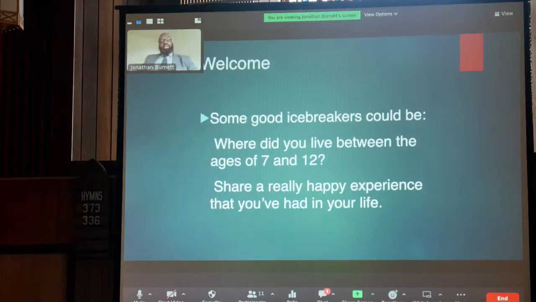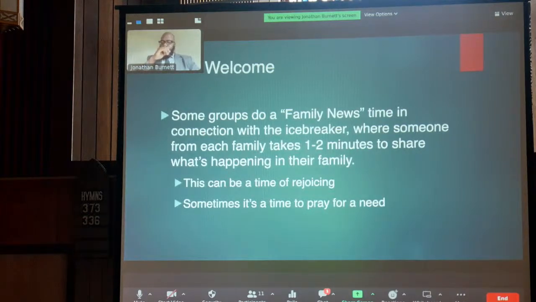So here are 2 great examples of a good icebreaker question. Where did you live between the ages of 7 and 12? Simple question, open-ended, you can't answer yes or no, and you were invited to tell a story. Next one, share a really happy experience you've had in your life. Okay, here are just a couple of examples. There are more that you can find if you Google open-ended icebreaker questions on the internet. You can find so many.